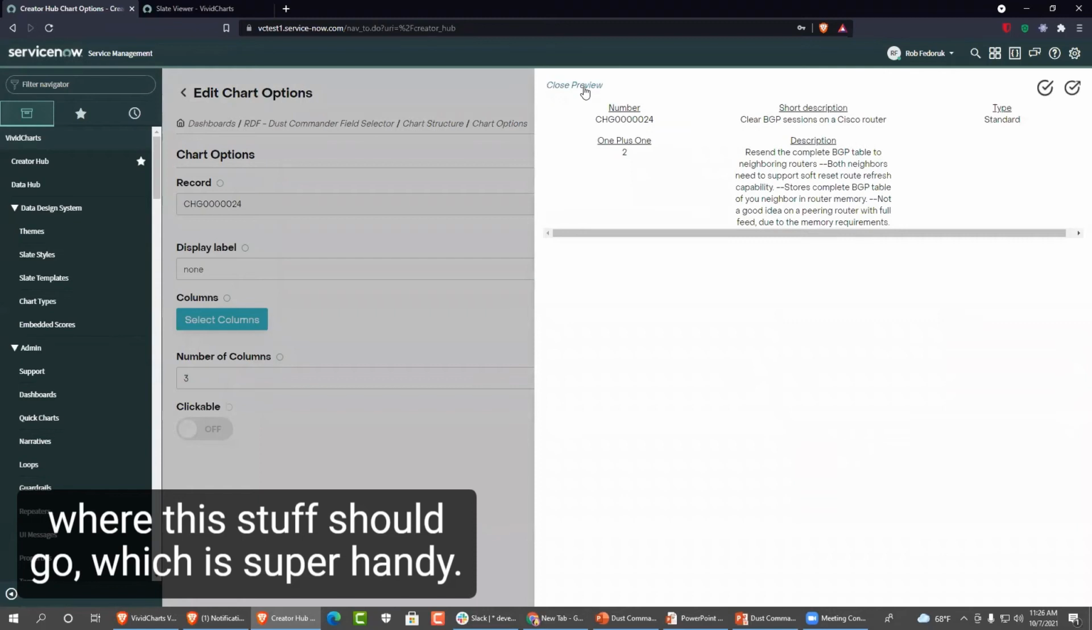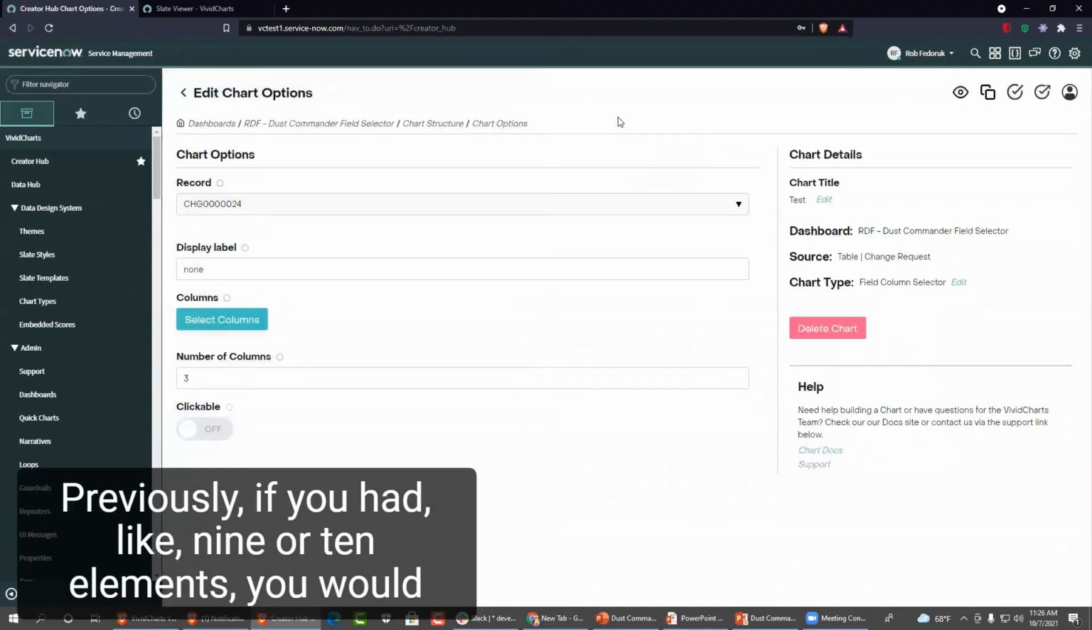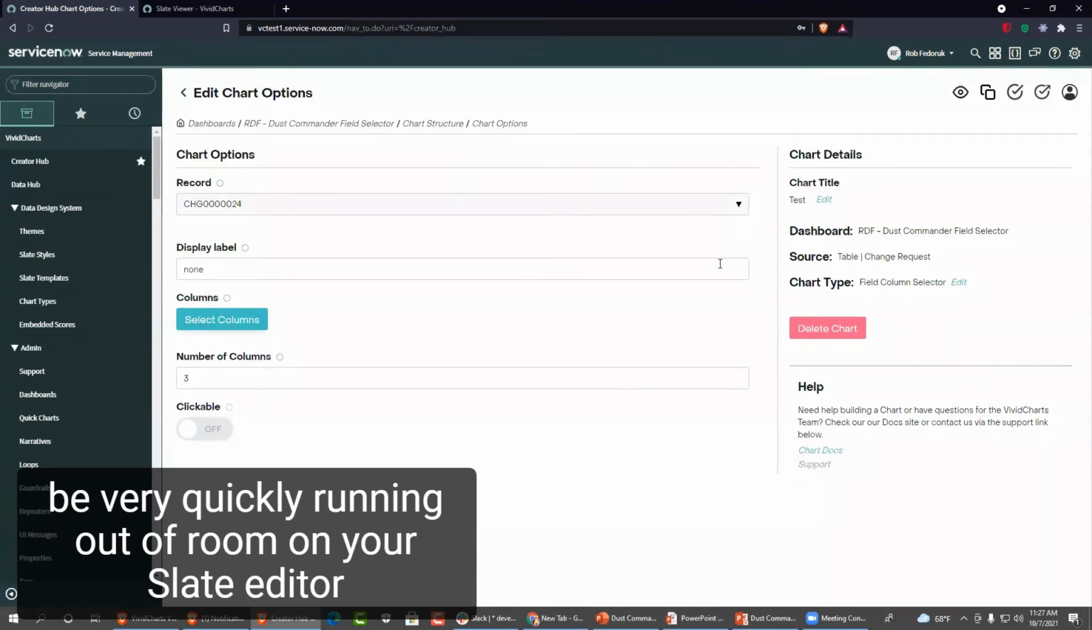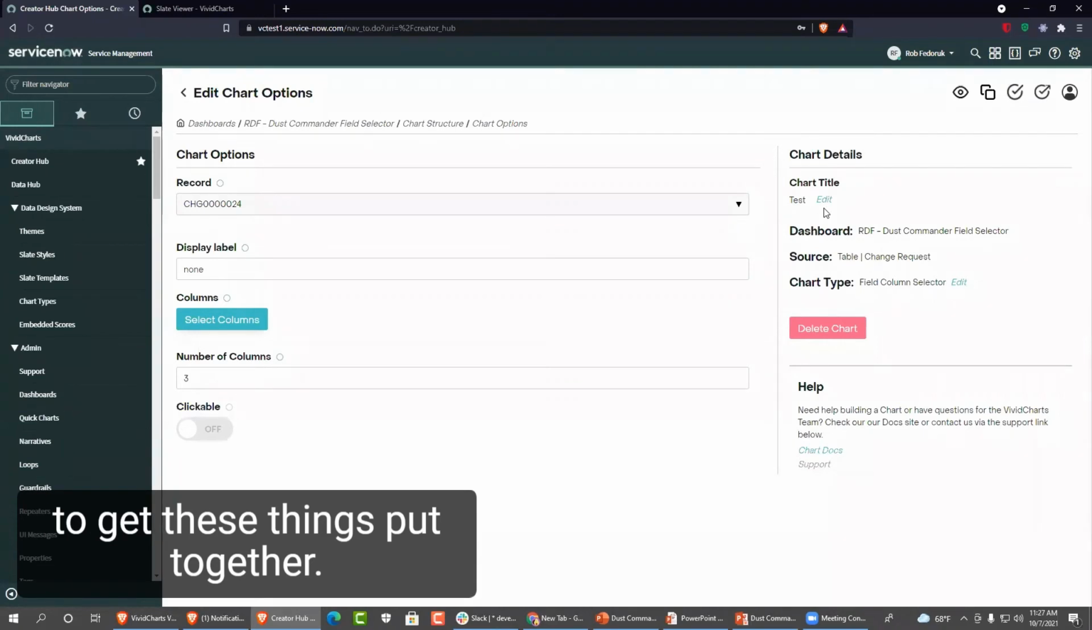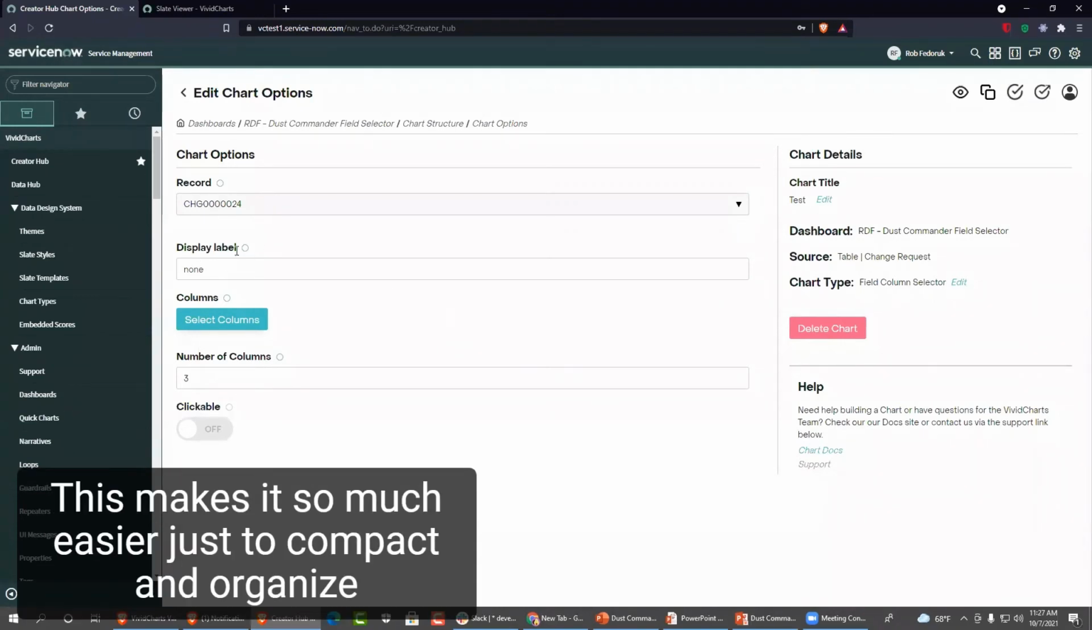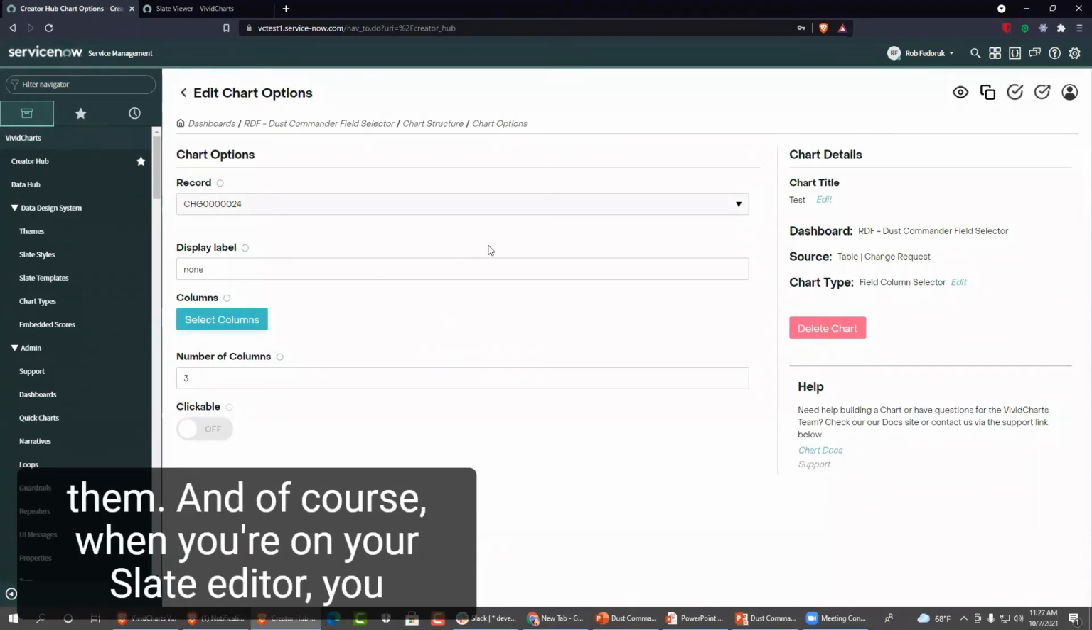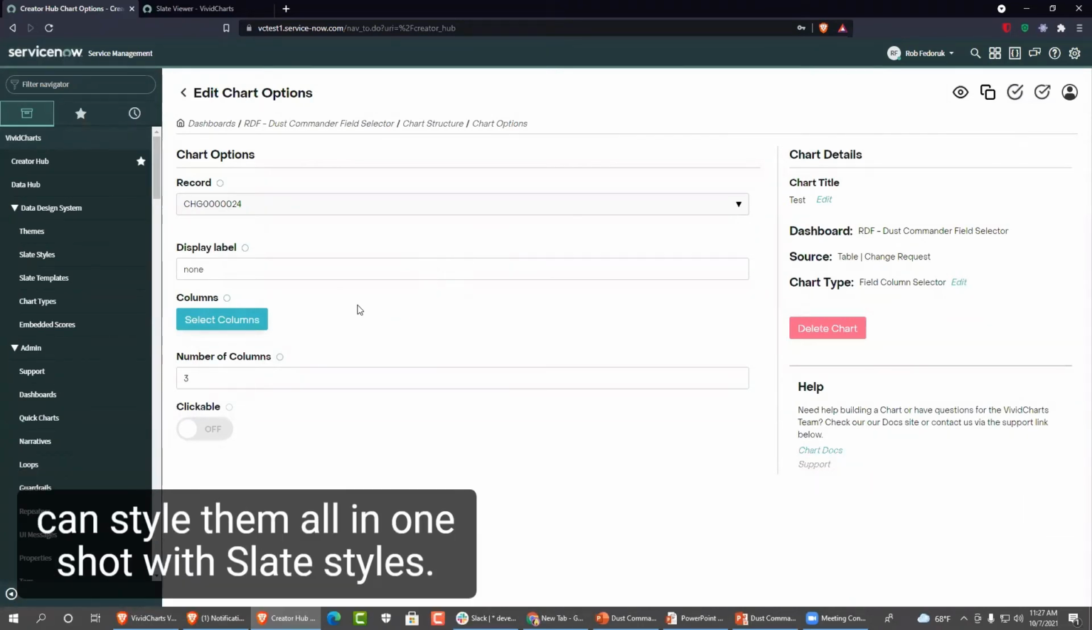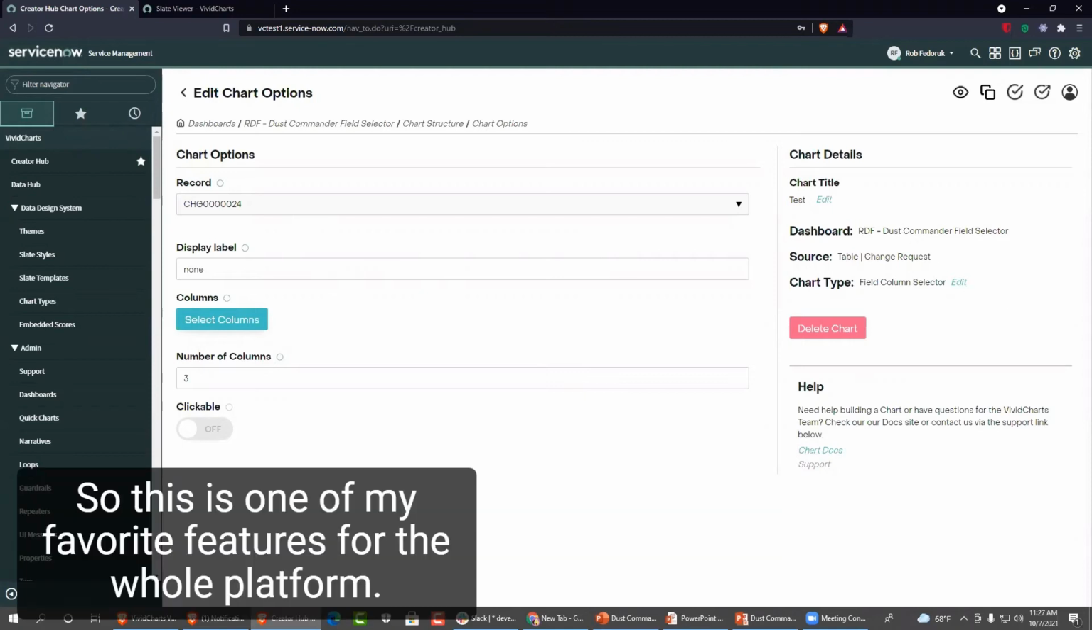which is super handy. Previously, if you had like 9 or 10 elements, you would be very quickly running out of room on your slate editor to get these things put together. This makes it so much easier just to compact and organize them. And of course, when you're on your slate editor, you can style them all in one shot with slate styles. So this is one of my favorite features for the whole platform.